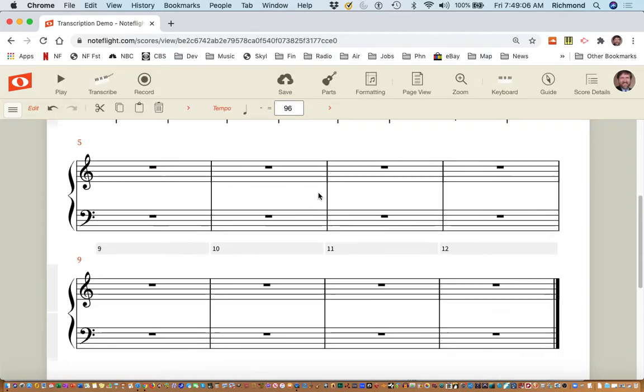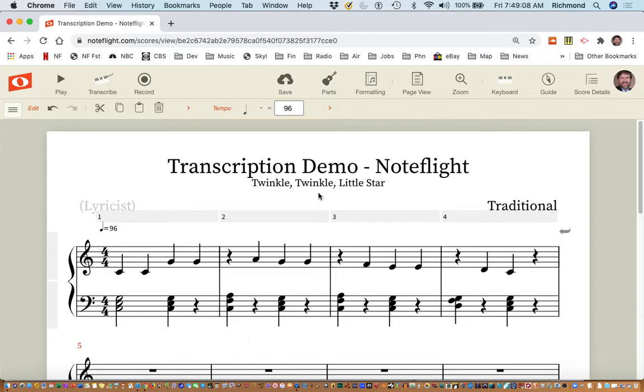into the computer. In this particular instance, I was not able to hear myself playing. That's a little bit unusual. Most of the time I can. You'll notice that Noteflight did a very good transcription, not perfect.